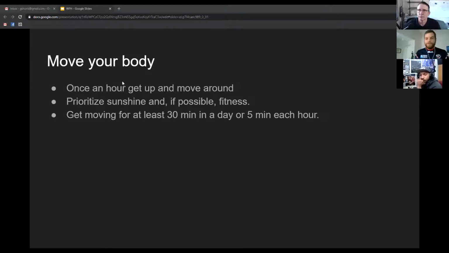Move to my next point, which is move your body. Once an hour, get up and move around. When you're working in a studio, you tend to do this naturally for meetings, etc. You have to force it here. You have to get up and prioritize it.